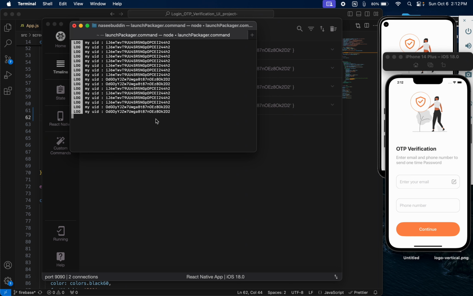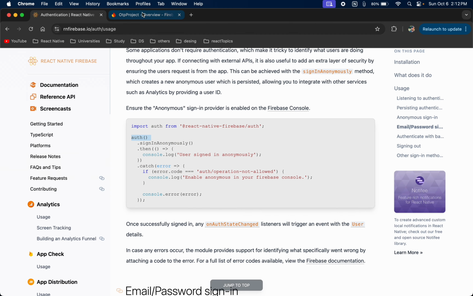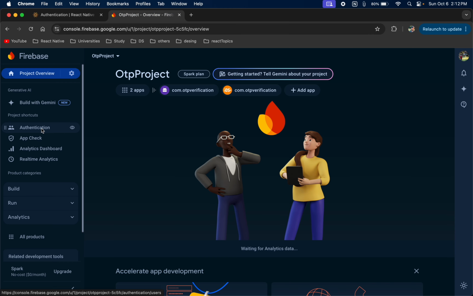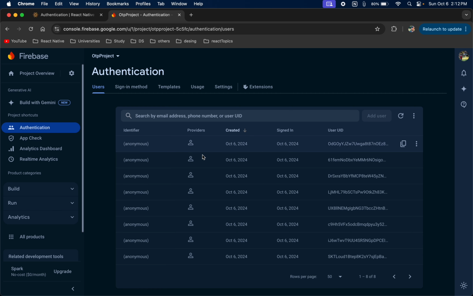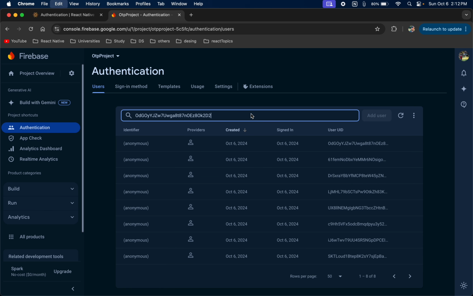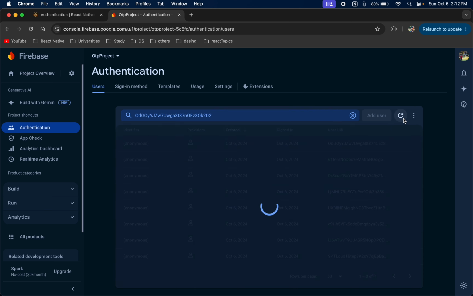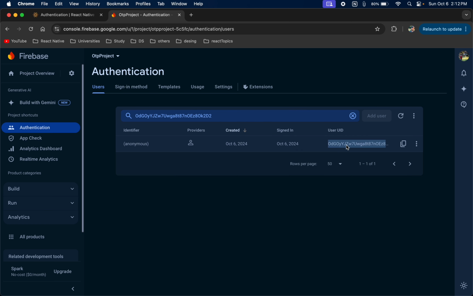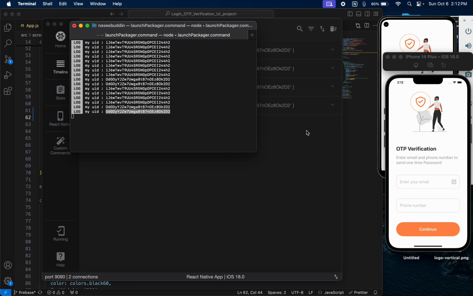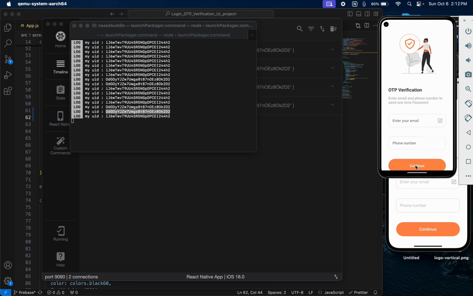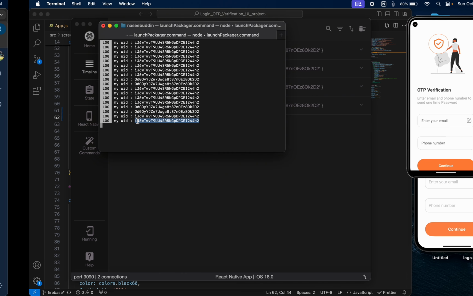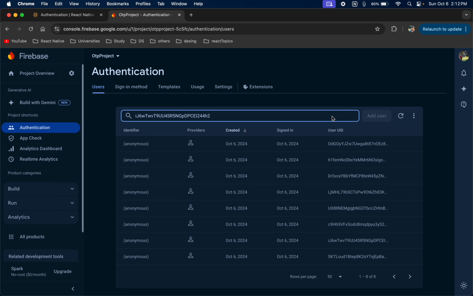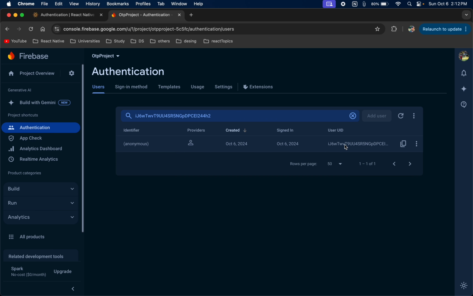Now we are going to the Firebase console to check whether this user is available or not. This is my Firebase console. Just click on Authentication, and these are my users, and you can search. Let me search. So this is my user. Let me search my Android user also. So this is my Android. Just copy this and come here, and let me reload it. See, our Android user is also registered. So this is the anonymous sign-up in React Native.